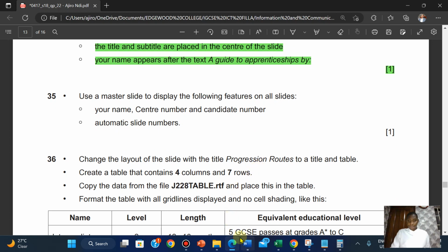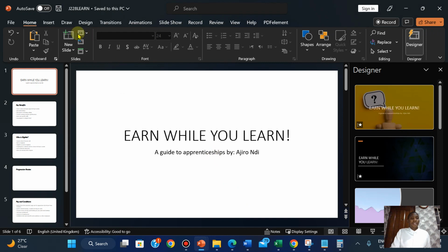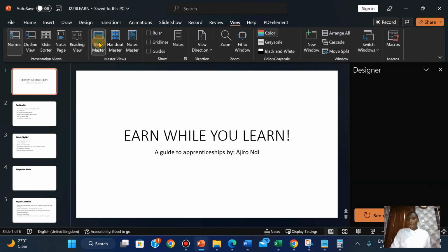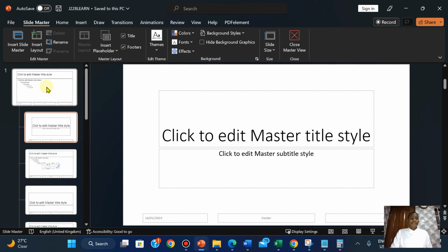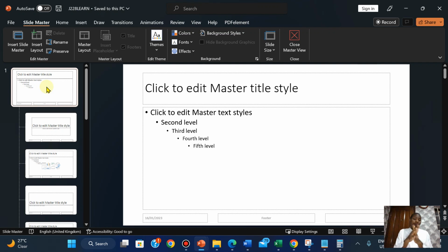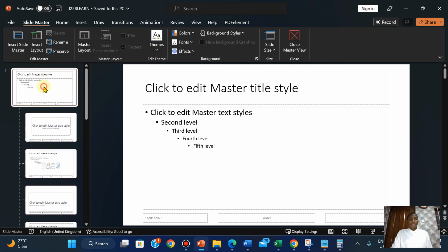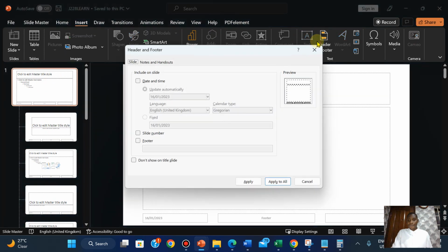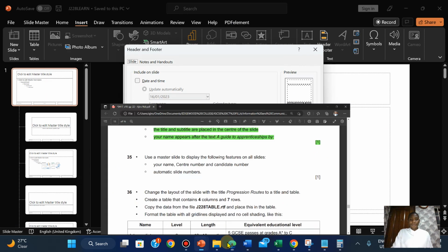Okay, so we're going to do that. I'm going to click on view, and we're going to click on master slide. Okay, so obviously in your master slide we have the first slide, and whatever modifications you made on the first slide, all other slides are going to be affected because they are all linked together. Okay, so I'm going to click on insert and click on the headers and footers, and then we can start adding them. I see your name, center number, candidate number.